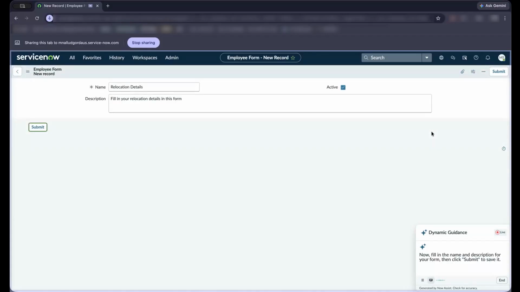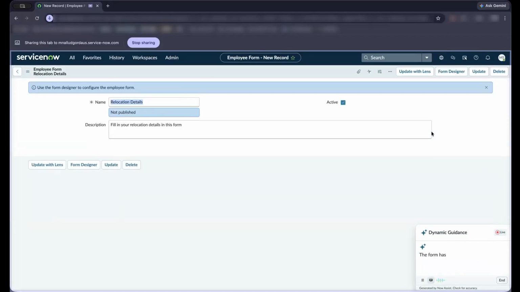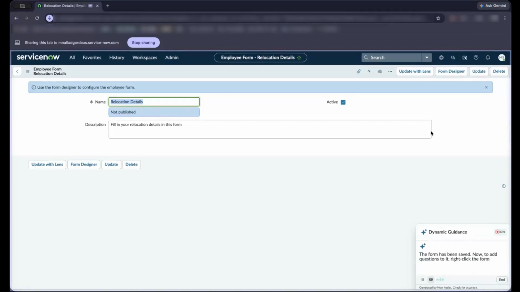Okay, I've submitted the form. Is that it? The form has been saved. Now, to add questions to it, right-click the form header and select Form Designer.